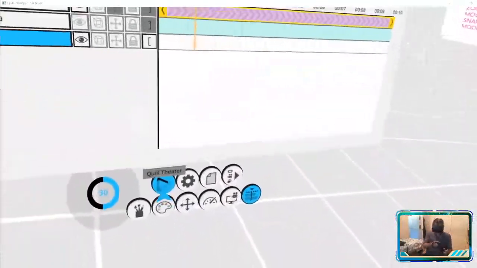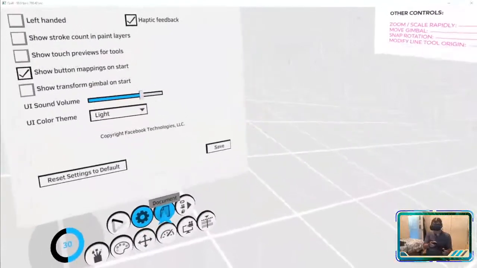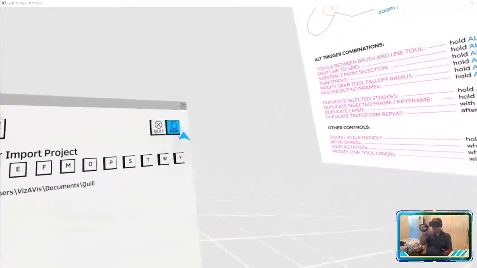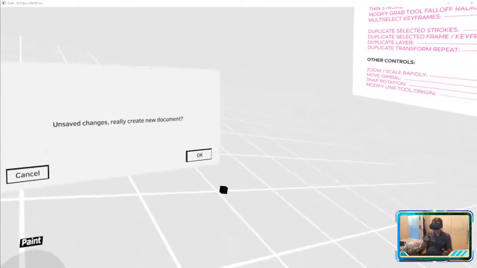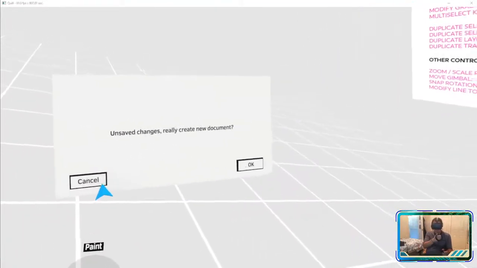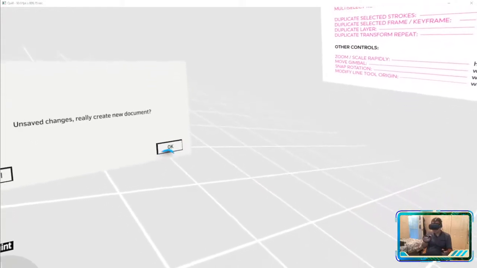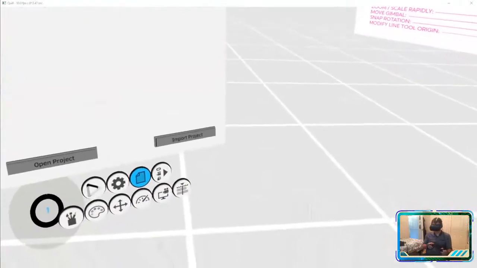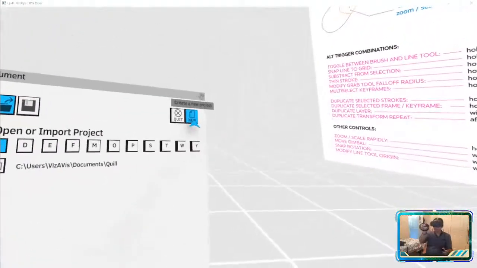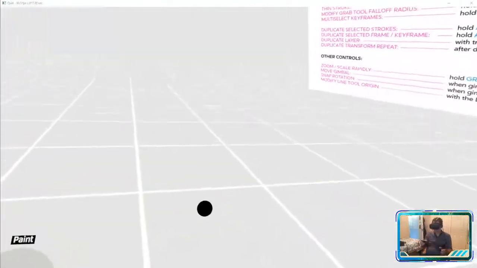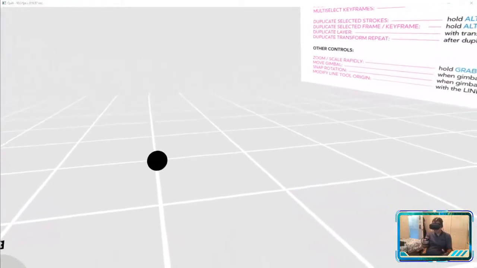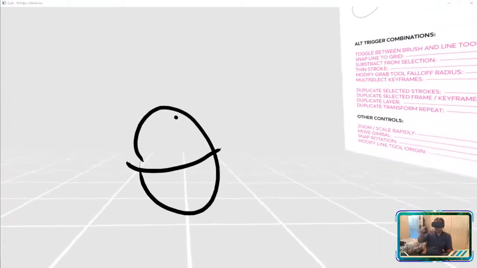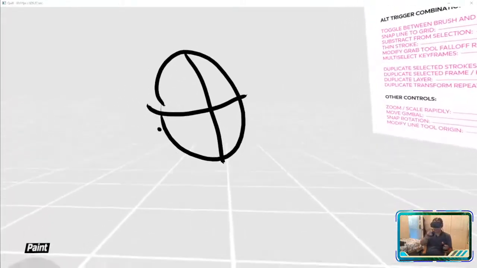So I wonder, can we come back here, not Quill Theater, into the Documents menu, and is there a way of opening, let's go new, right? Unsaved changes, really create? Yes, let's create a new one. There we go. Okay, cool. So we've got our brush thing again, right? So, okay. Whoa, this is really, really hard, guys.